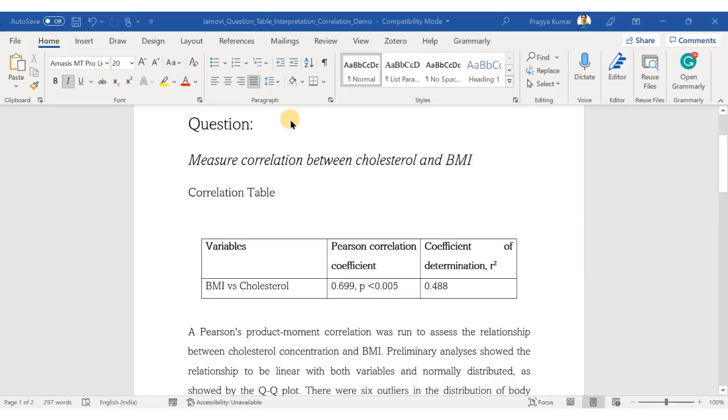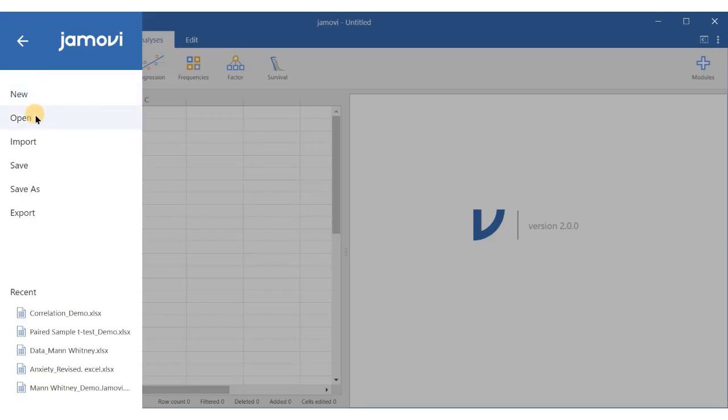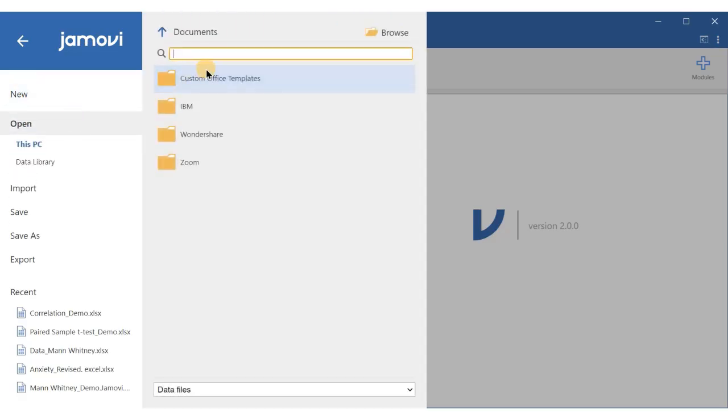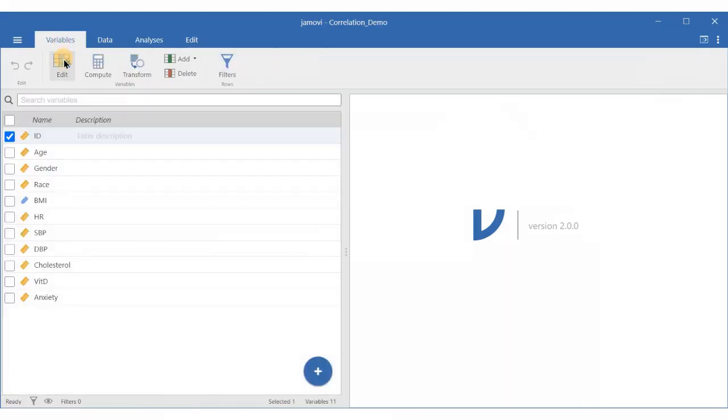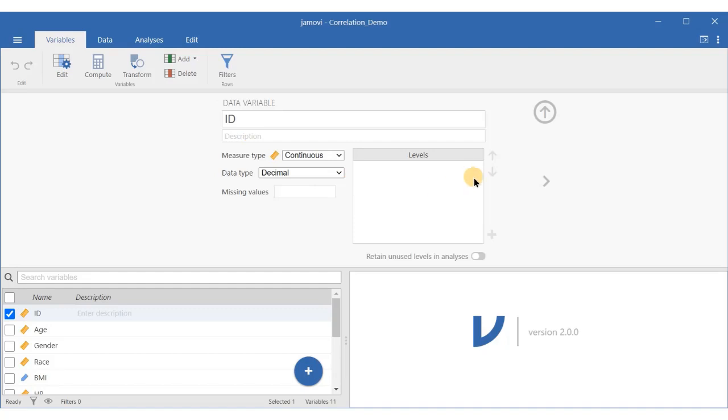So I have to study the correlation between cholesterol and BMI. So let's see. This is the Jamovi. Open the data in Jamovi. Click this open. So the data is now opened. Again you have to go to the variable and change the variable type. So in my case I have to change this variable.